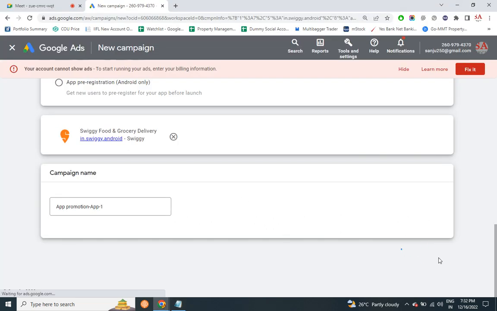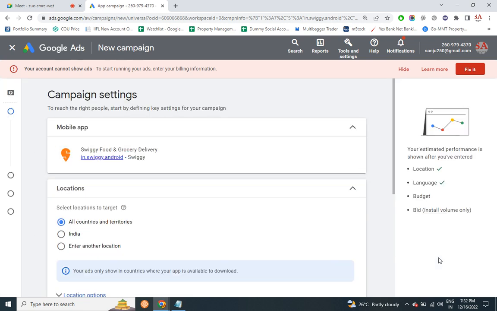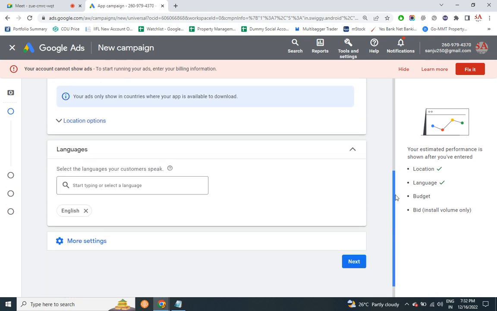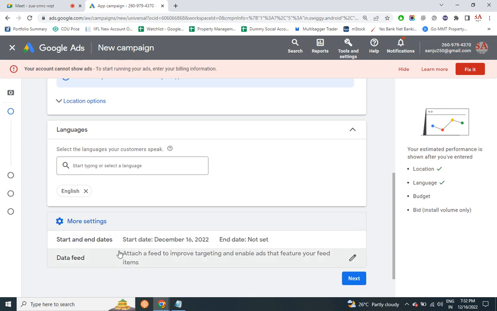Click on continue. Select the location, the language, okay. More settings, schedule, okay. This for the XML.